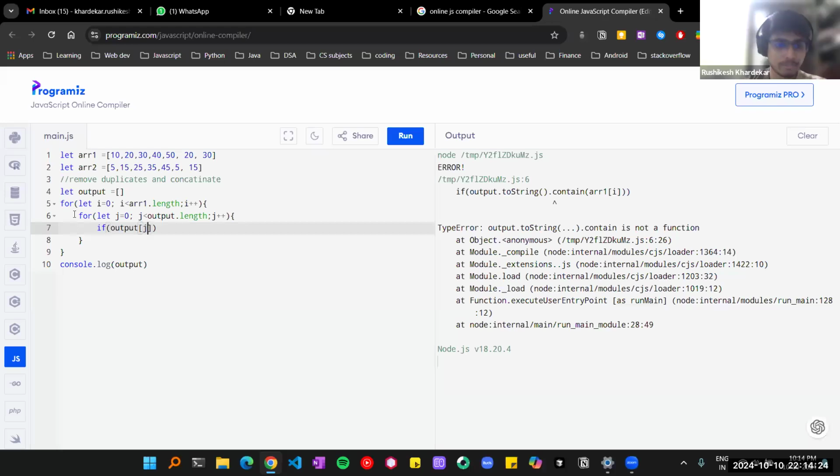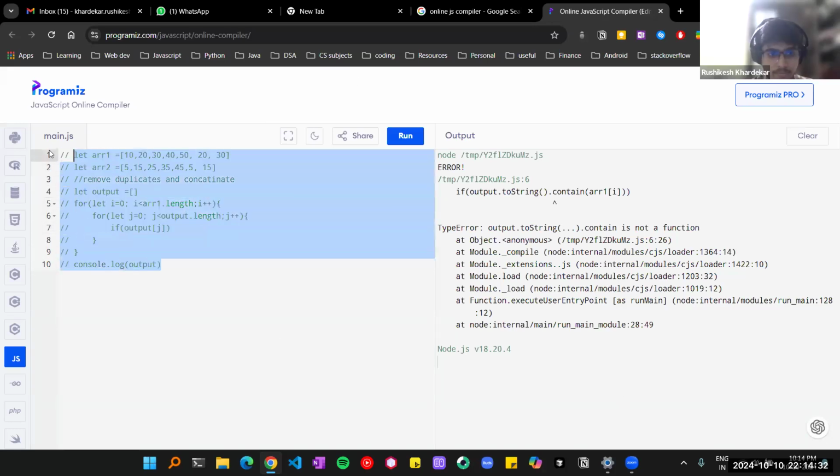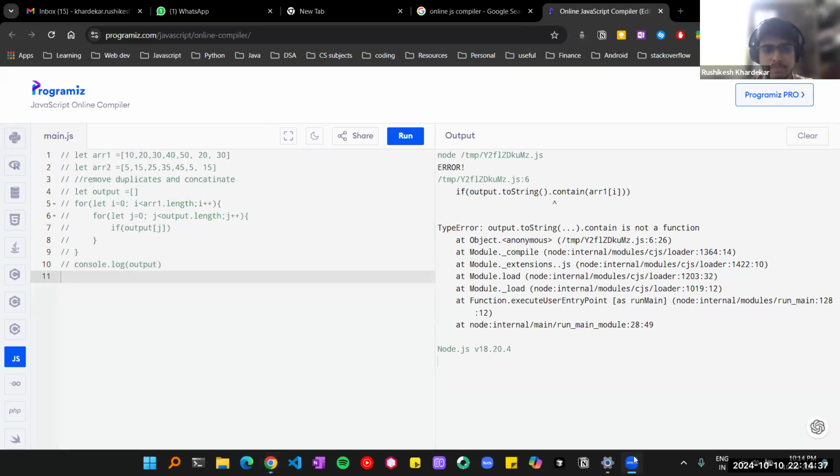I am sending one question to you. Just comment it down, and I am giving one example to you. Just do it. Just take one string like that.